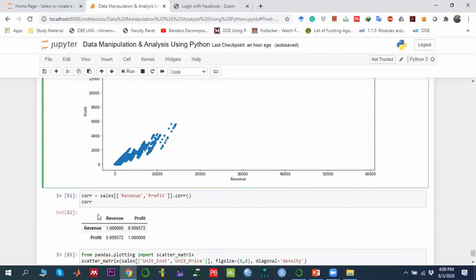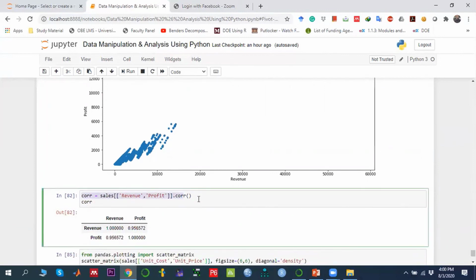I also calculated the correlation. We can calculate the correlation between these two variables using this particular function, dot corr, from Pandas. We can see that they have a 0.9595 correlation. That means 95% of the time, as the revenue increases, the profit is increasing.